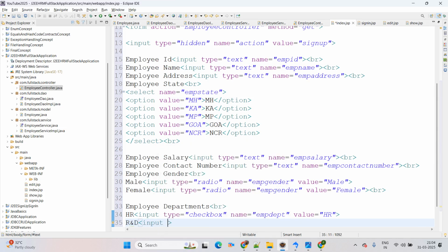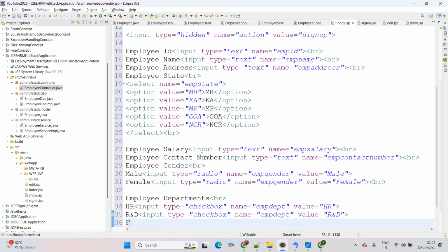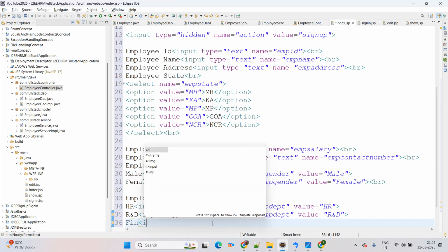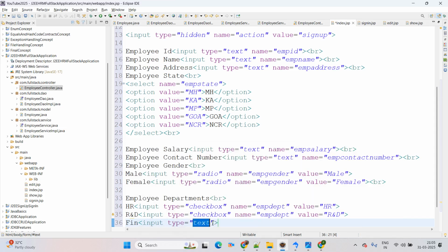We are passing here input type equal to checkbox, and with a checkbox you are able to check multiple, right? Yes, EMP DEPT as name, and the value we are passing here is research and development. R&D I am giving as a shortcut key. Next we are saying this will be finance departments. This will be input type checkbox. This will be name as EMP DEPT, and the value we are passing here is finance department, right? Ending with, you can simply use the BR.